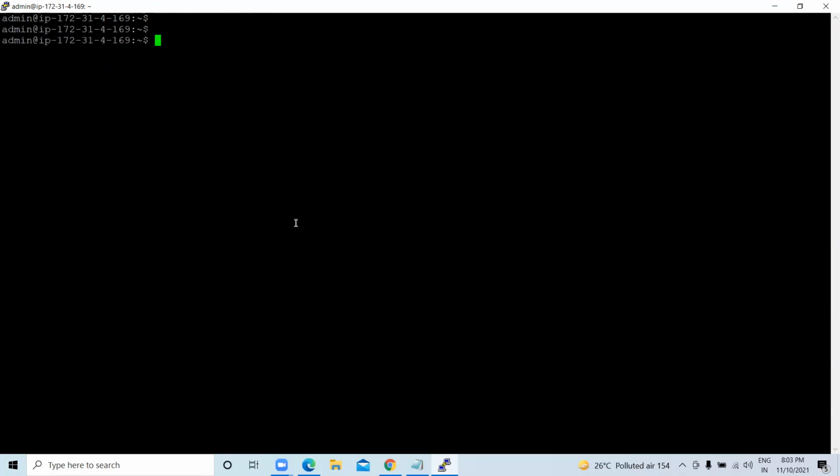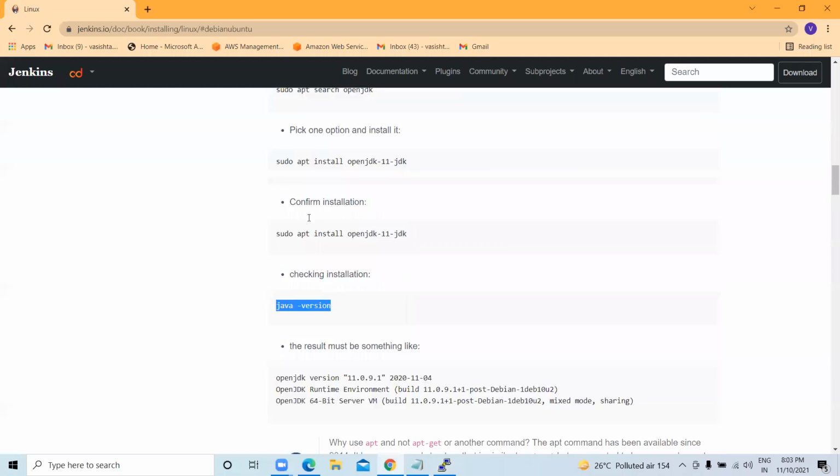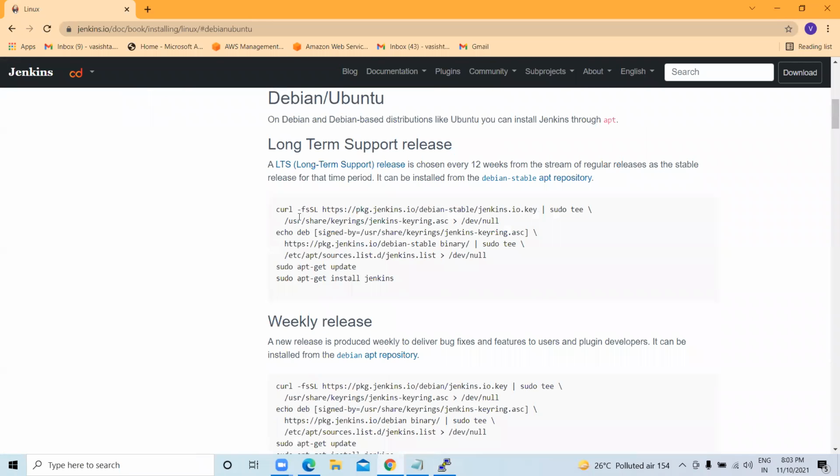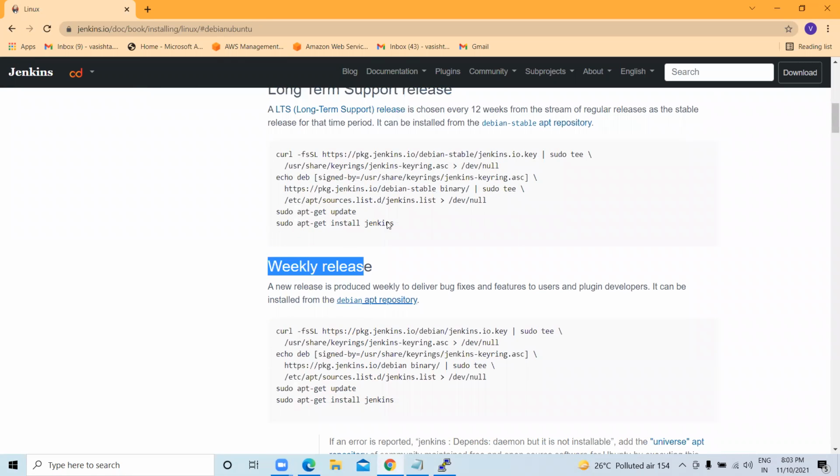Now, once Java is installed, install the Jenkins software. The steps are here only. Select your operating system, in this case Ubuntu. These are the long-term release commands, and there is a weekly release also. Both use the same commands.